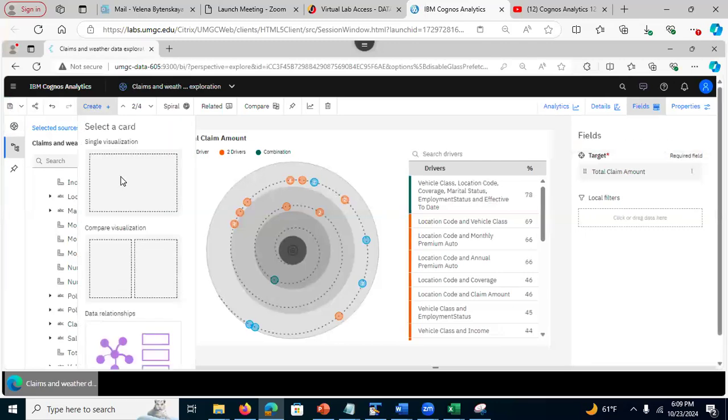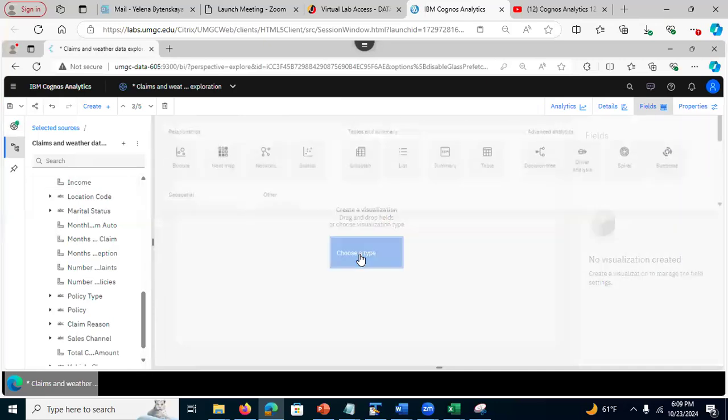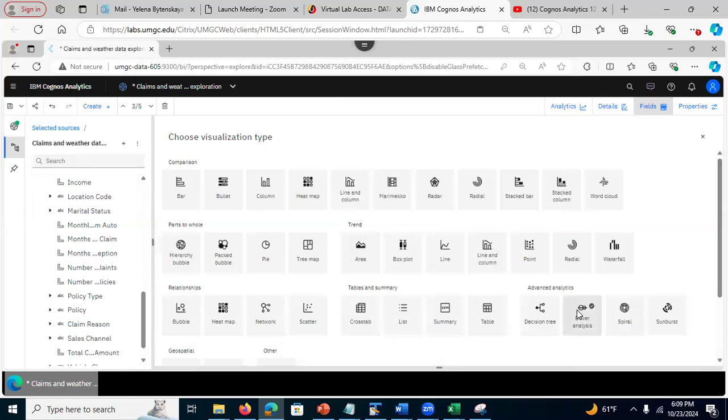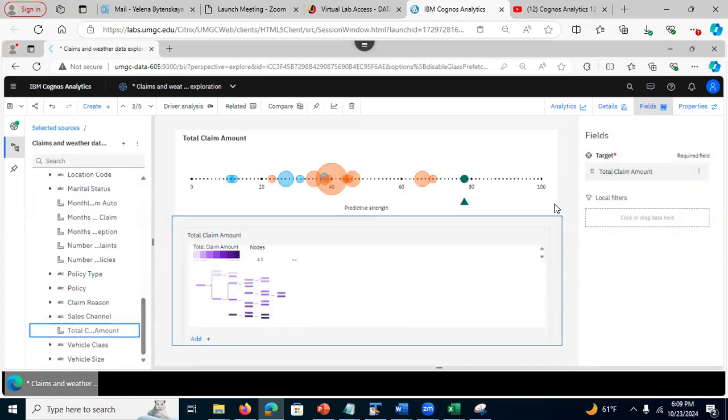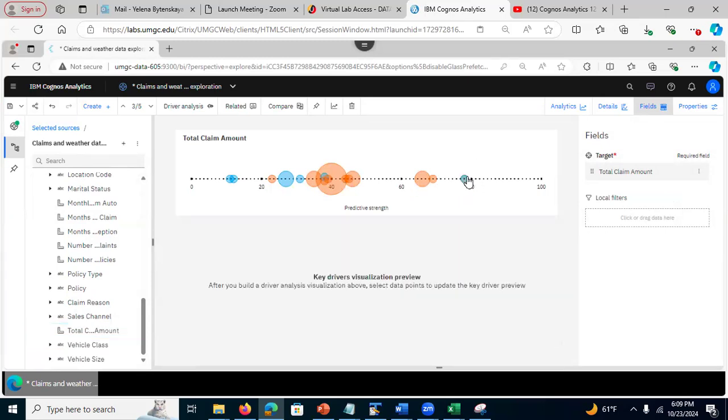I go create a single card. I'm going to select type, and in this case, I'm just going to do driver analysis, right? And I'm going to select my total claim amount. What is this here? Well, remember each pin was a one-way driver or two-way driver or multiple, right? Remember the green one, our scissors, this is a decision tree. And the trick here is that the predictive strength of this combination of drivers has to be higher than the predictive strength of any of these in order to see this decision tree, right?